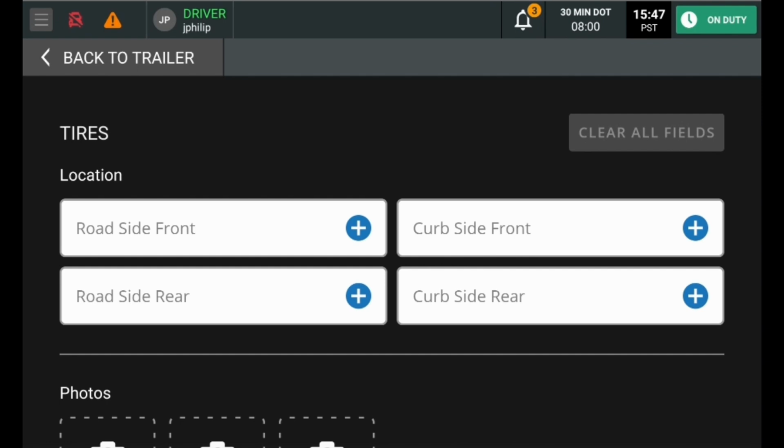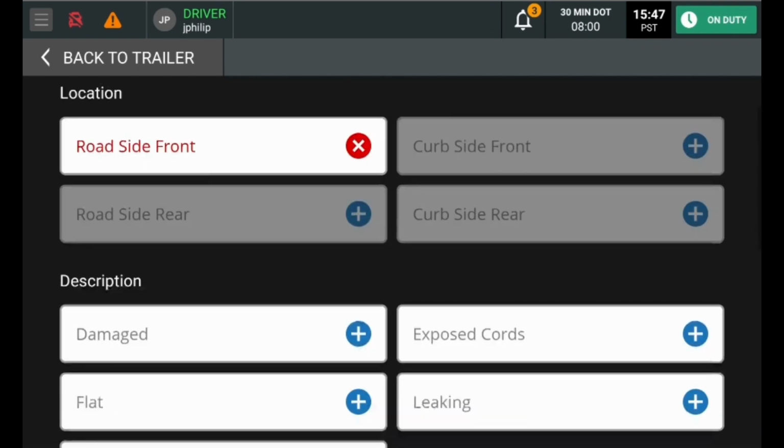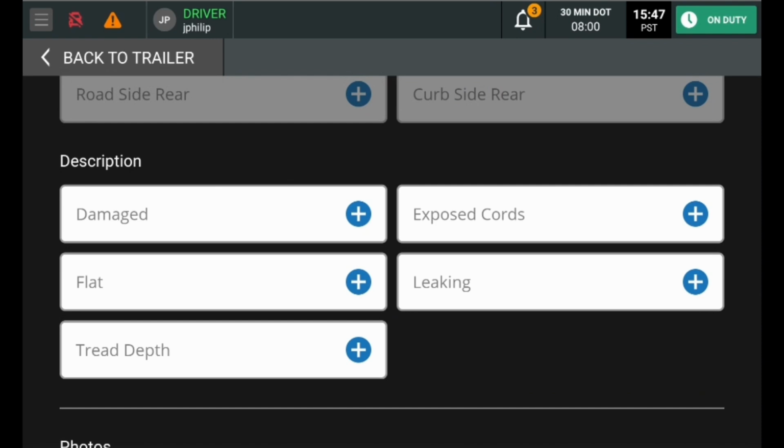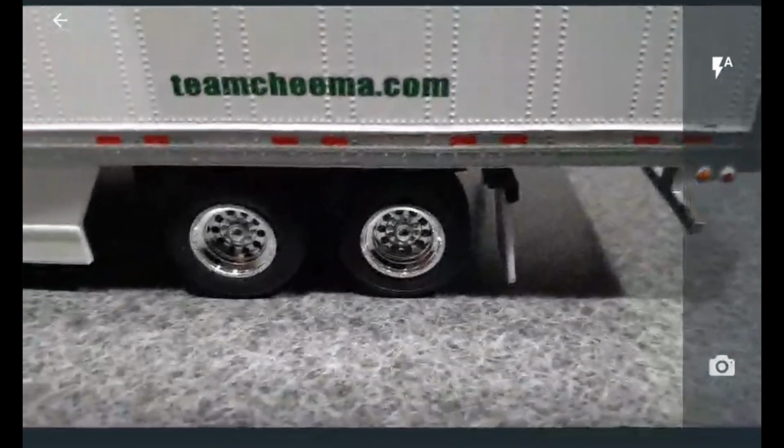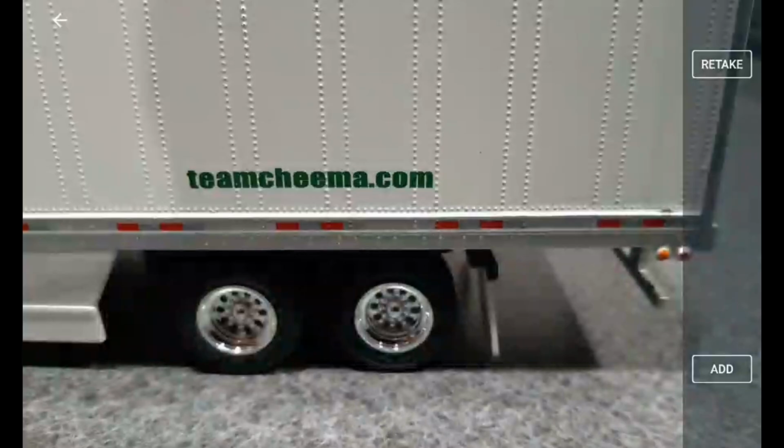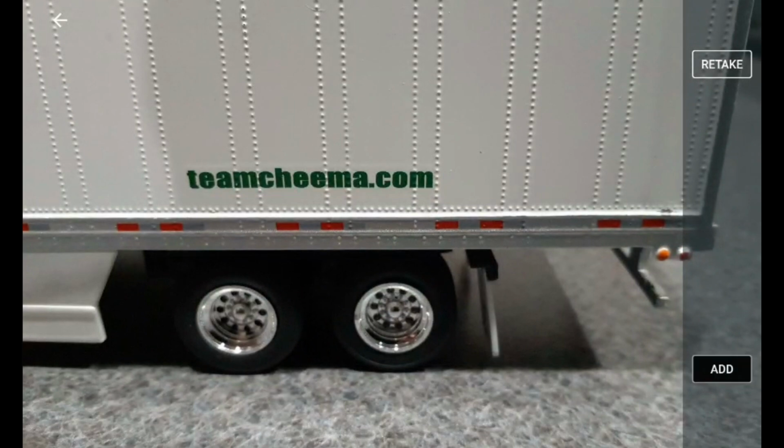Roadside refers to the driver's side. Curbside refers to the passenger side. Let's say our tire problem is on the driver's side or the roadside front. Let's say we had, for example, exposed cords. It will allow you to take pictures by tapping the Add Photo button. Take a picture of your defect. Tap Add.